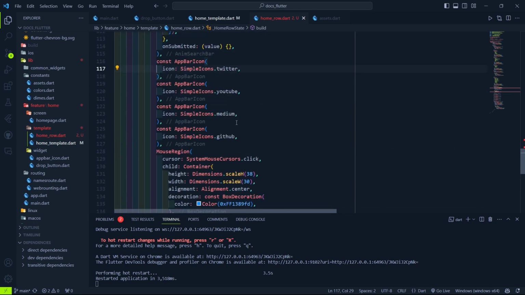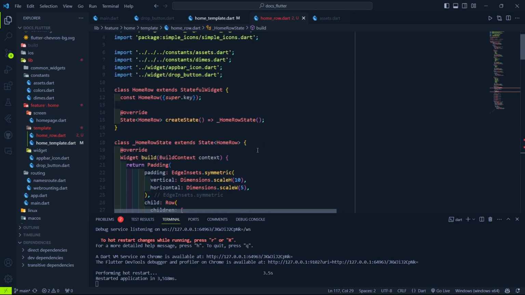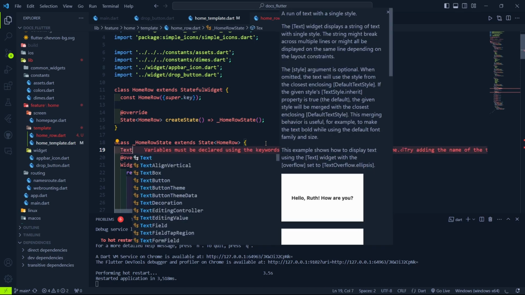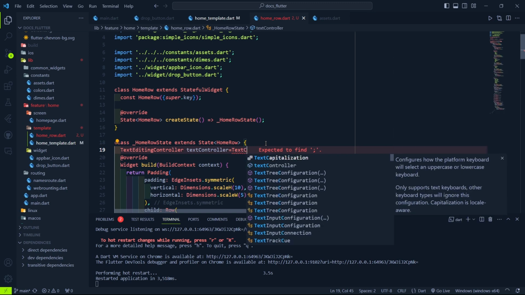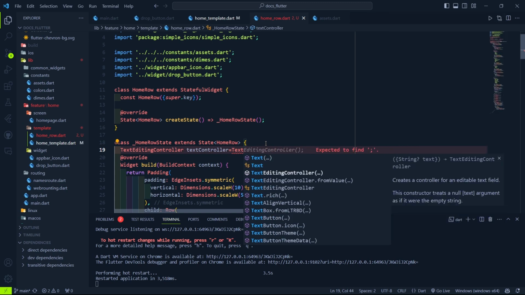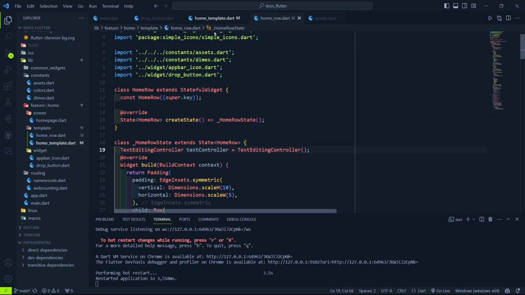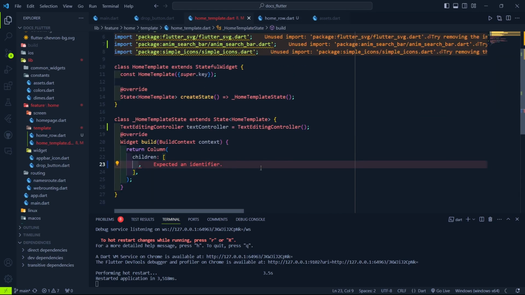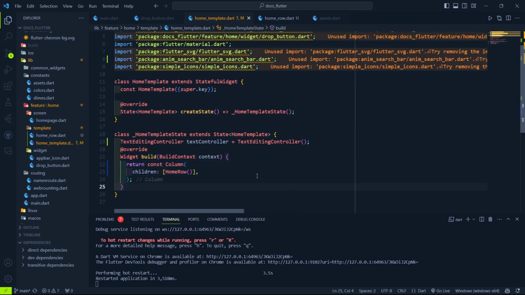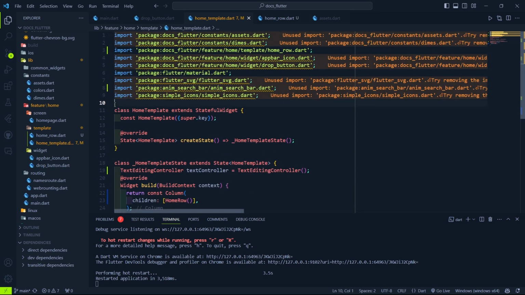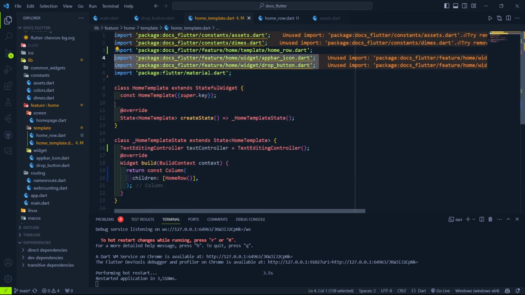Okay, a text controller is needed. So what I did is I just wanted a text editing controller. Text controller is equal to TextEditingController, and yep, in the home template I'll just remove all of this and keep the home simple. Okay, and I'll remove all those unused imports.